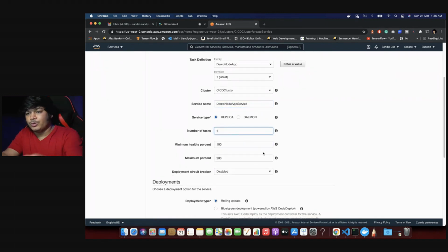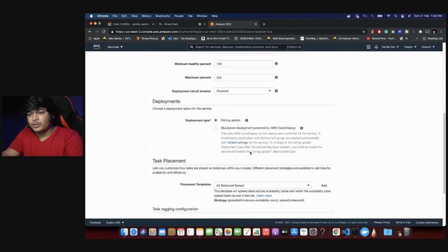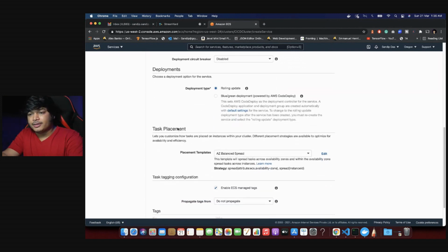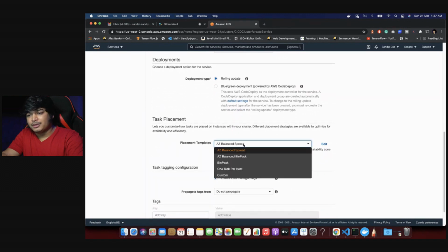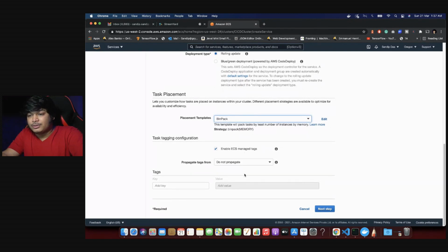Number of tasks, we want one task to be running. Minimum healthy percentage 100, maximum 200. We'll have the rolling update, and we'll have placement bin pack. So wherever there is more memory available for use, the task will start there only. Enable ECS managed tags.